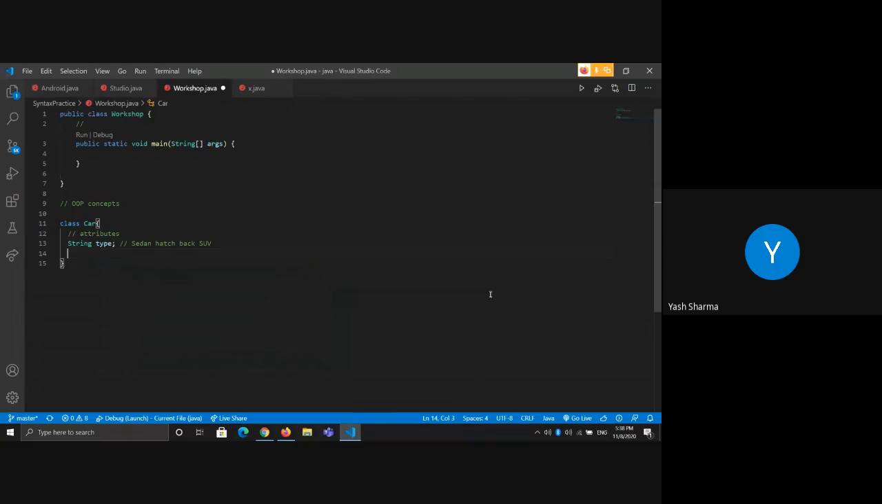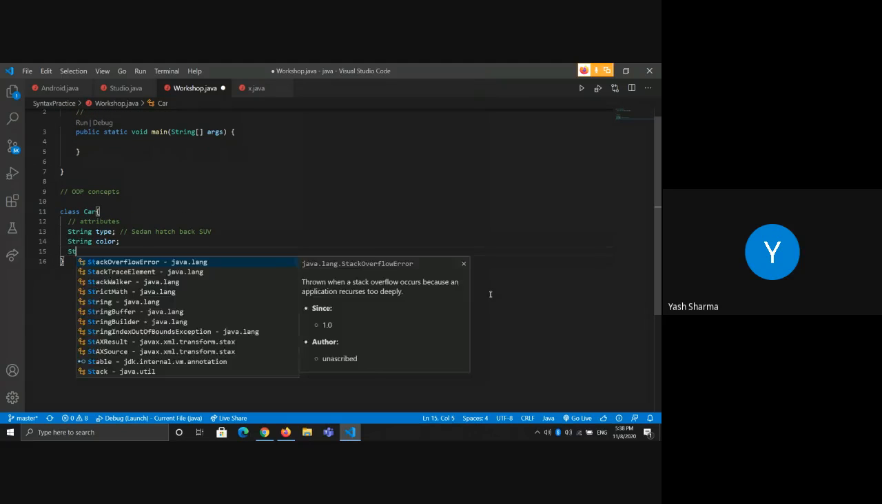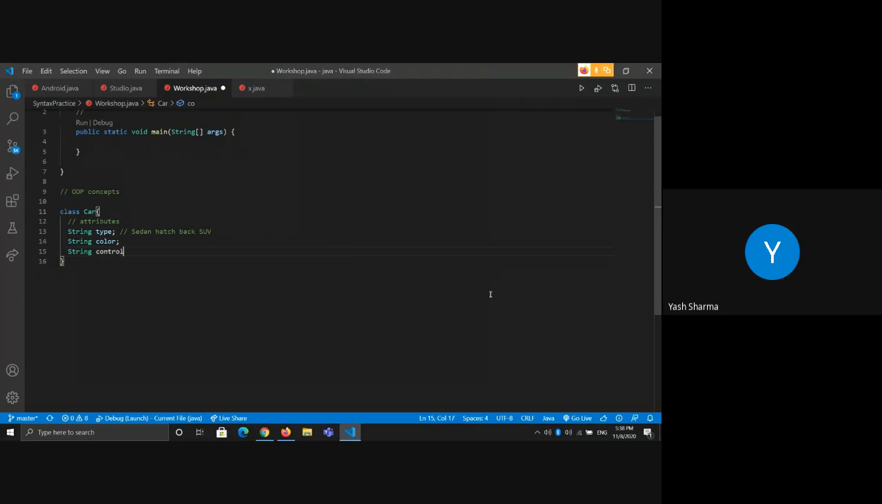And what other attributes can it have? String color of the car. And let's put in one more string, control. So what is control? Let's just say it's automatic. It can be automatic as well as manual. So these are the attributes of a car. A car can have many attributes, like the number of tires. Okay, all cars have four. Let's just suppose some cars have three. So it can have a bunch of attributes. We'll just type in three only over here for the sake of simplicity.